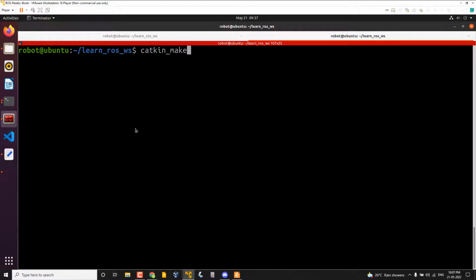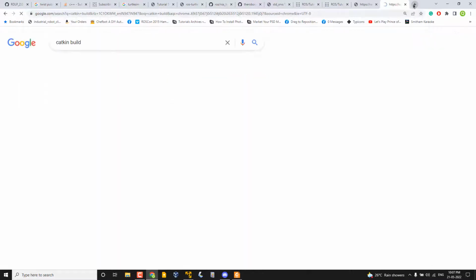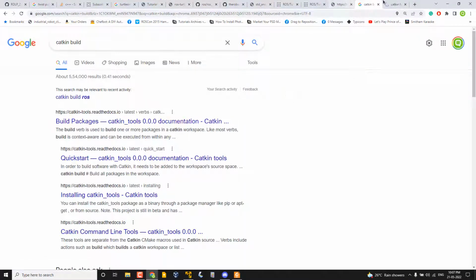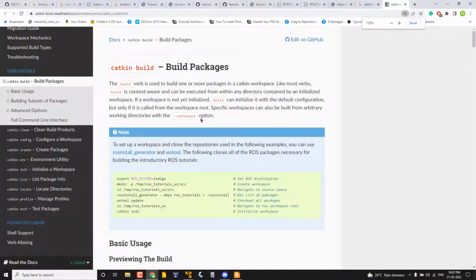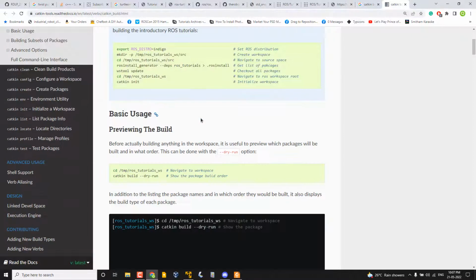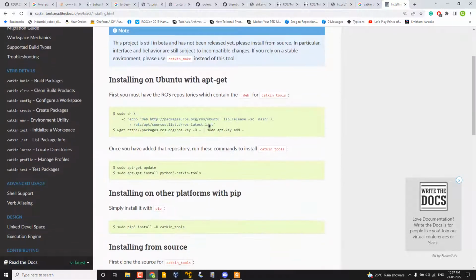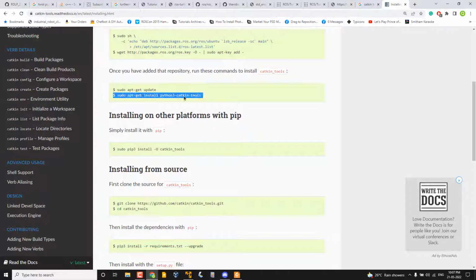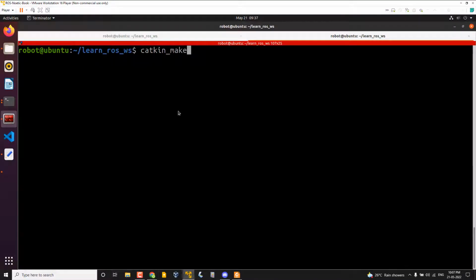There is another thing called catkin build, which takes care of all these things, but you have to install it separately. Initially catkin_make will be fine, but over time I will introduce catkin build, which is an improved version of catkin_make. So you need to install the catkin tools, and then we can access catkin space build. Instead of catkin_make you can use catkin build.